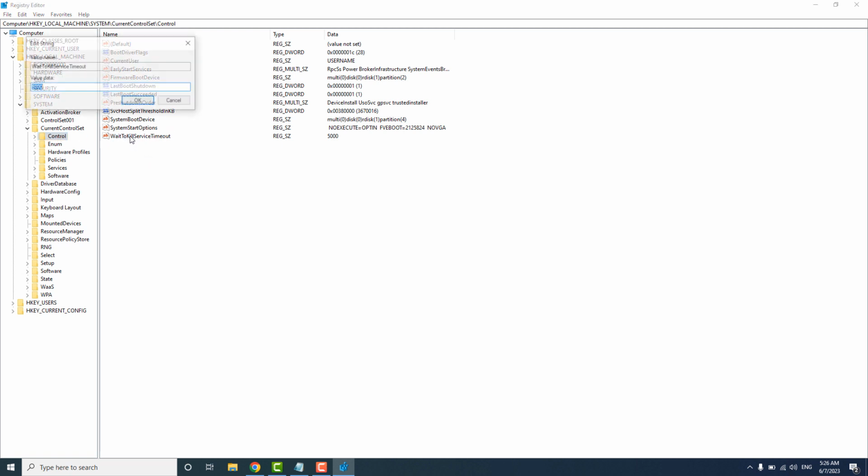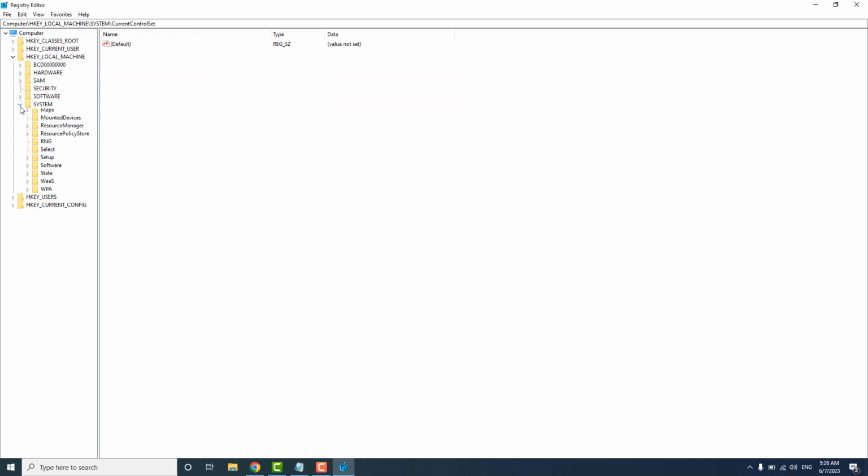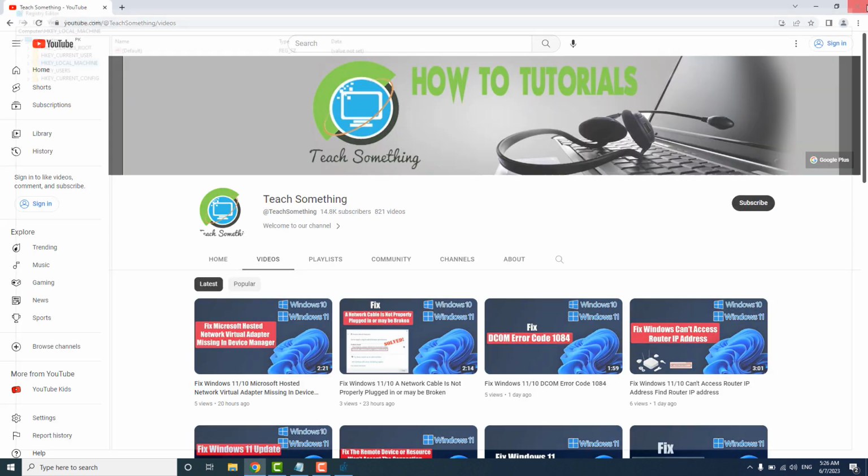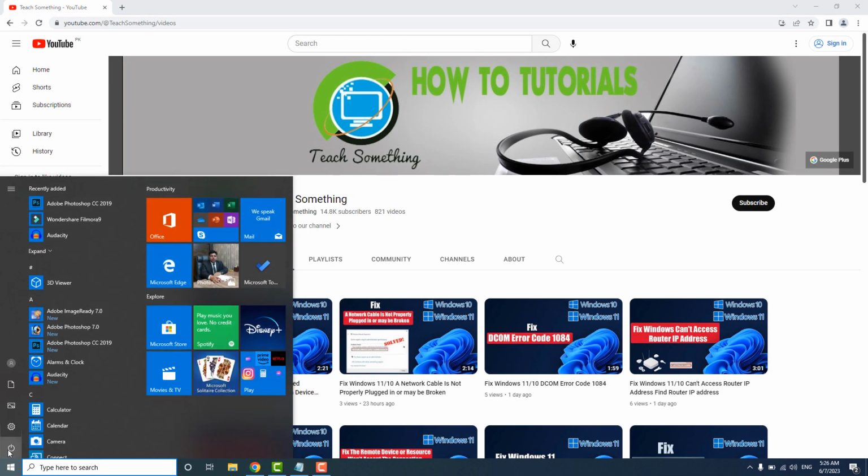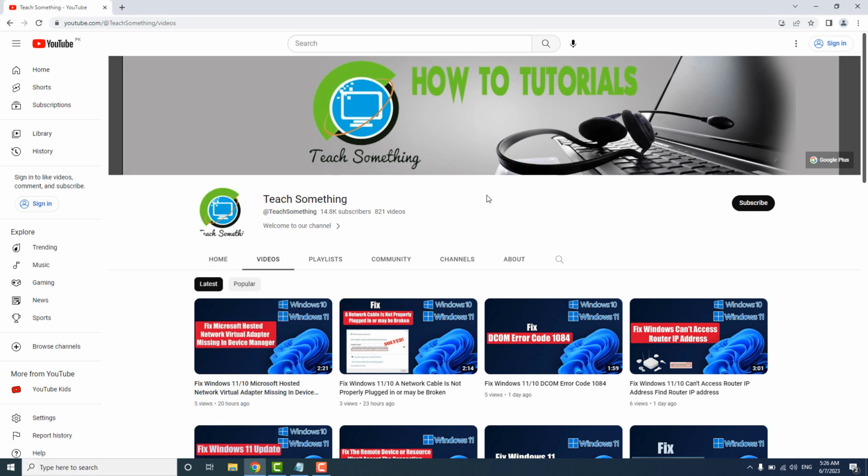After doing this step, open WaitToKillServiceTimeout, open it. Now you can see that it is set to 5000. Now set it to 1000, and make sure that it is not set to less than 500. So select 1000 and click on the OK button. Close it and close it. After doing this step, restart your computer, and I'm sure that after restarting your computer, your problem is fixed.